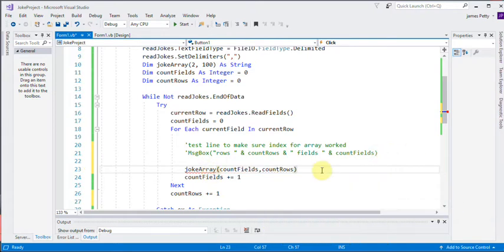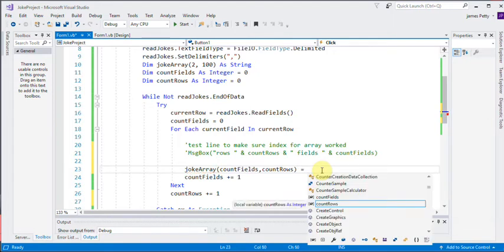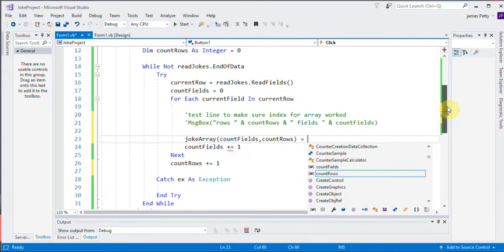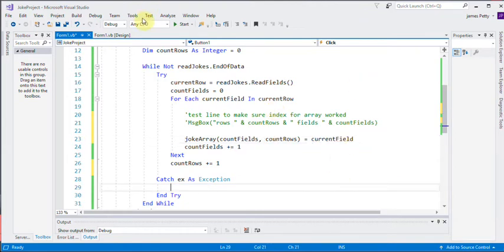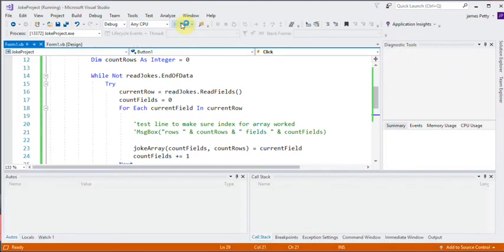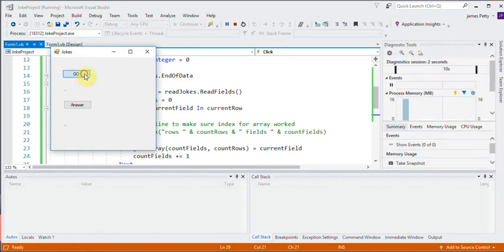So now I have my joke array ready to be used, is equal to, and remember that what we actually did is we used a message box that said to display the contents as it was being read of each field. Yep. And that was current field. So I just go current field. Okay. I'm going to save that, test it. It go, nothing should happen, which means it's worked because there's been no errors.